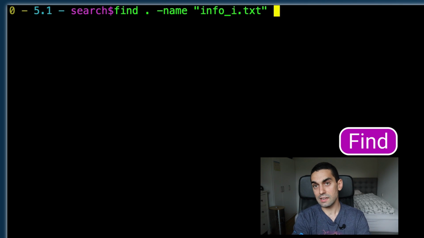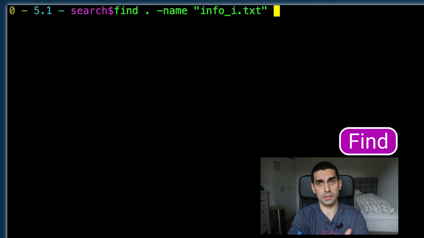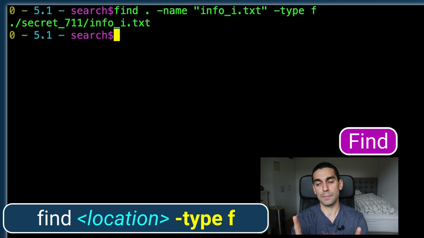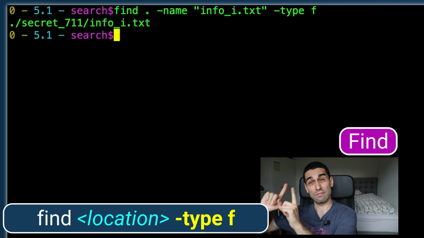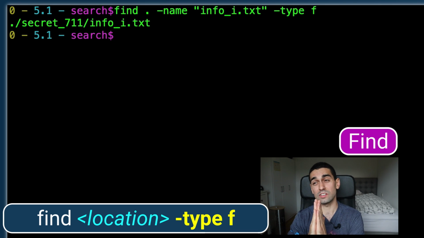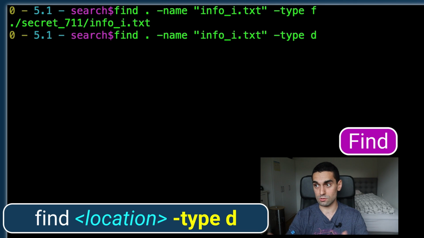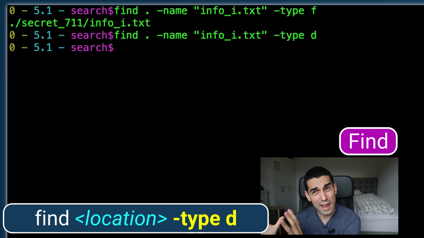Next, we can chain these tags. So I can do -name with other tags. Let's learn some more of them. If I do -type, that is saying, is it a file or a folder? So I could do f as the result here to say, yep, I'm looking for the name info_i and it is a file. So it's, again, narrowing the scope.